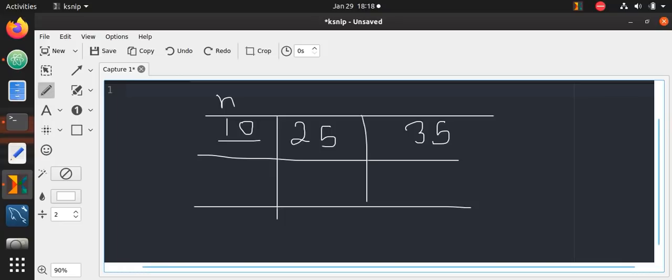So the sum of digits is 1 plus 0, which is 1. Here the sum of digits is 7, and here the sum of digits is 8. You just need to specify the output as 1 space 7 space 8, where the input is 10, 25, and 35, and the output is 1, 7, and 8. Based on this input, it will be placed in this particular bucket. Similarly, based on this input, it should be placed in this particular bucket.